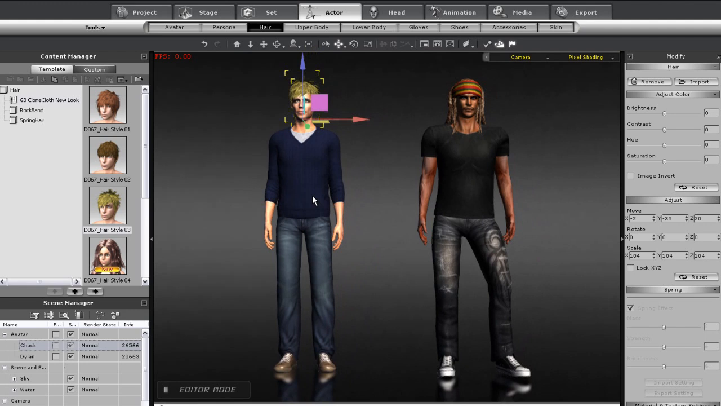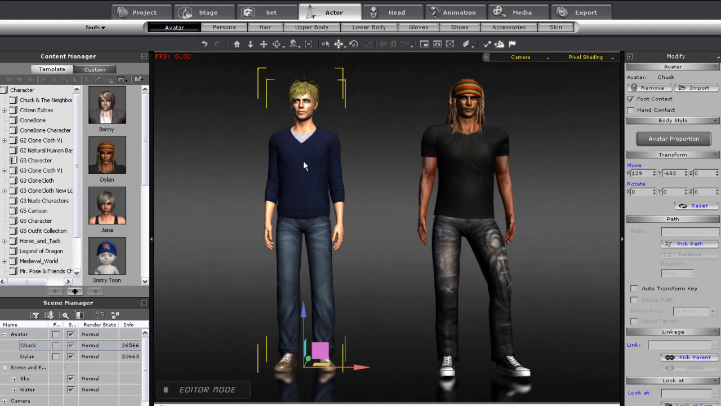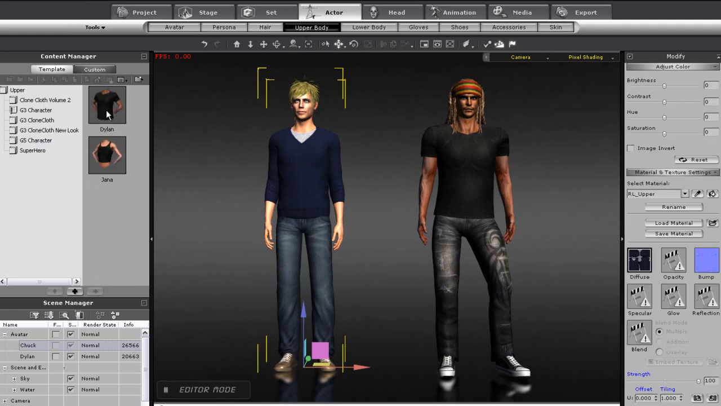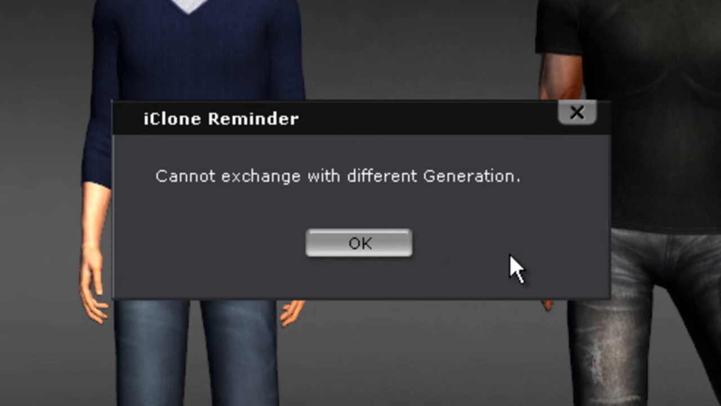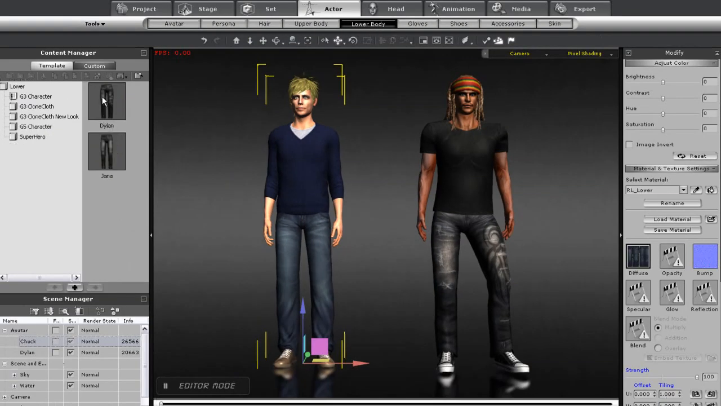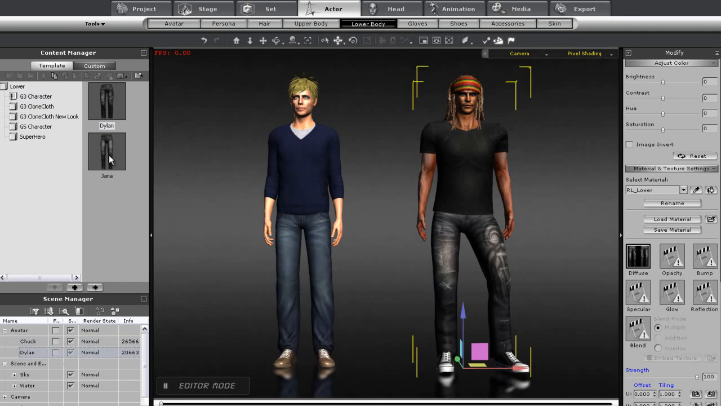Now if I try to replace Chuck's upper body with a G3 body, I'll get an error message like this one here. This is because G3 and G5 characters may look similar, but they have a number of structural differences, some of which I'll get into later. The lower body will also be unable to be replaced. However, you can see the full compatibility as I replace Dylan's parts with G3 Jaina. I can replace both the lower and upper body and turn Dylan into a woman.